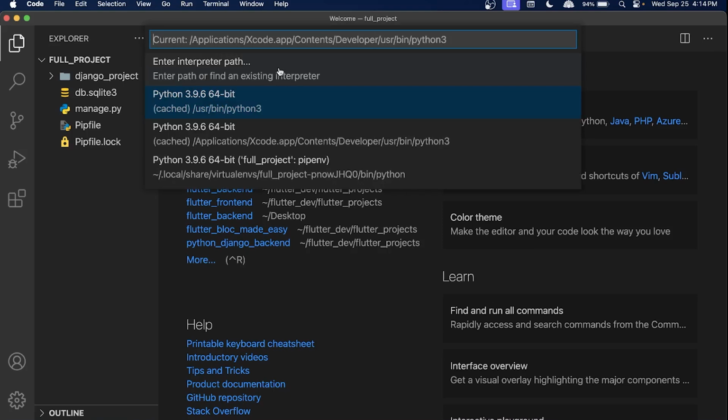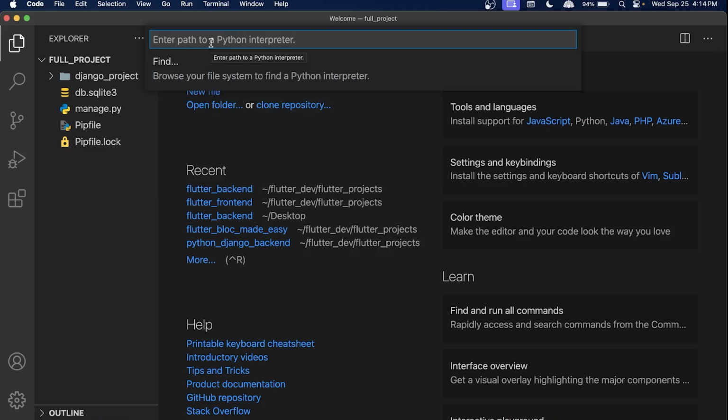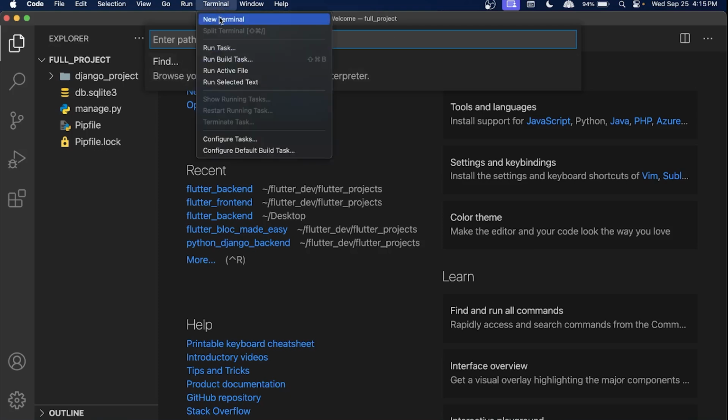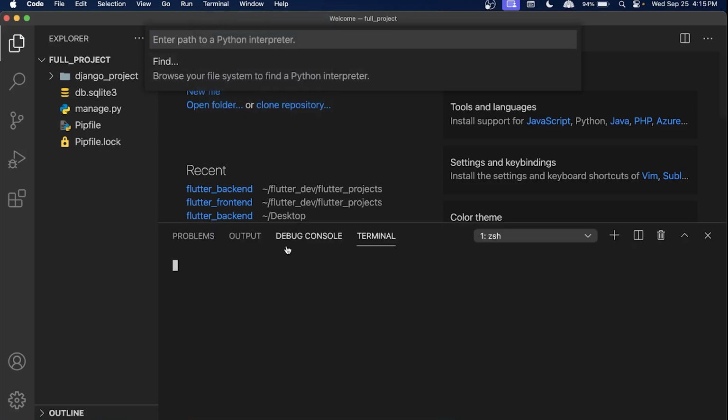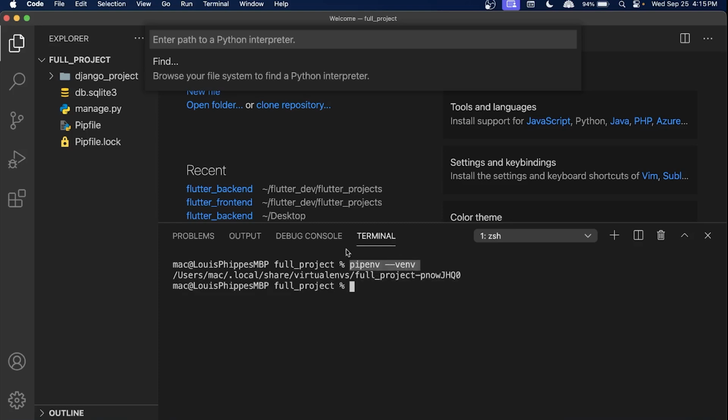After this, what you will need to do is to click on enter an interpreter path and we will need to put the path of the virtual environment. For this, you can open a terminal like this, new terminal, pipenv, and we will use the double dash and say venv. Then you will press enter. This command will give us the path of the virtual environment.